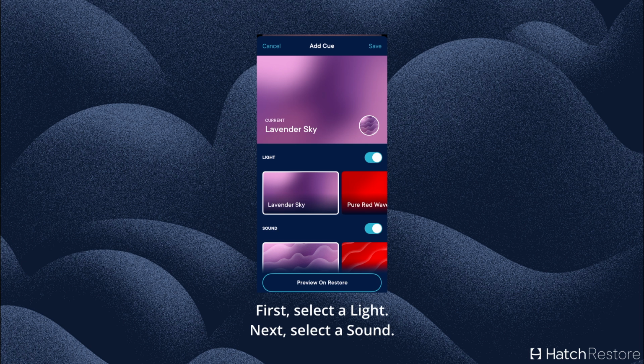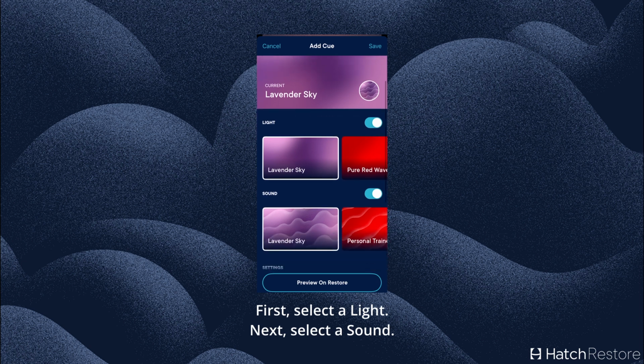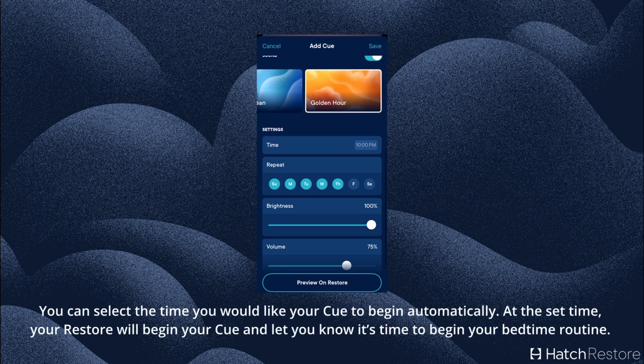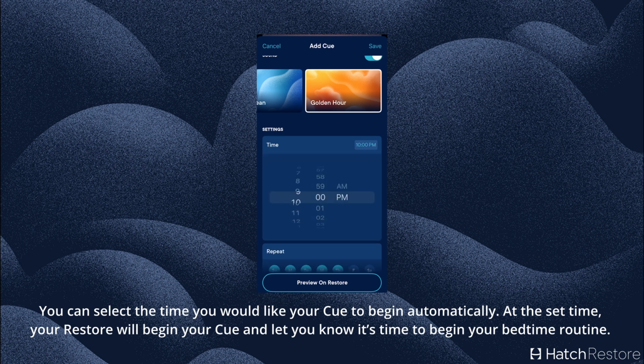First, select a light. Next, select a sound. You can select the time you would like your cue to begin automatically. At the set time, your Restore will begin your cue and let you know it's time to begin your bedtime routine.